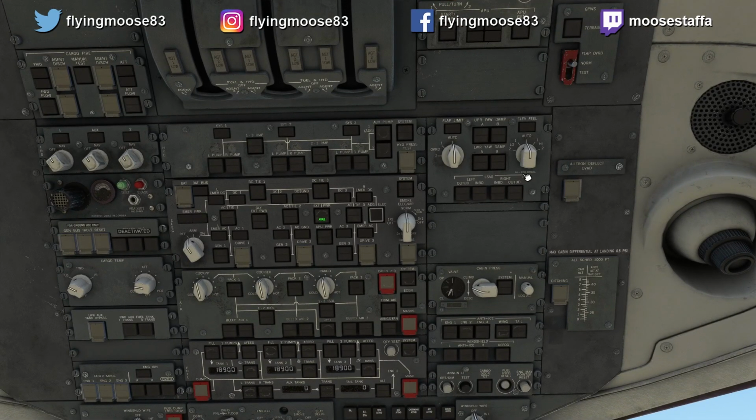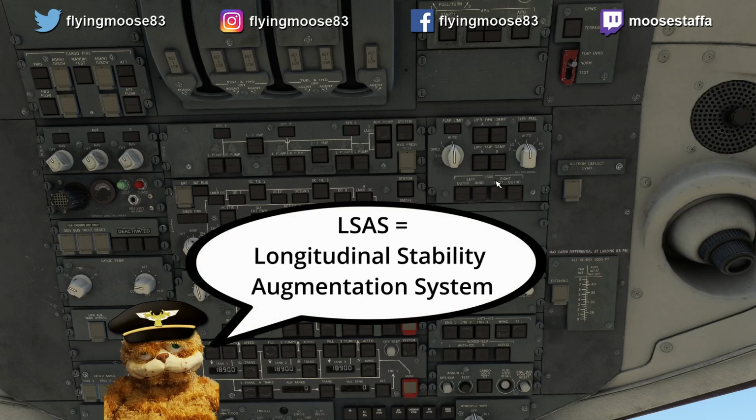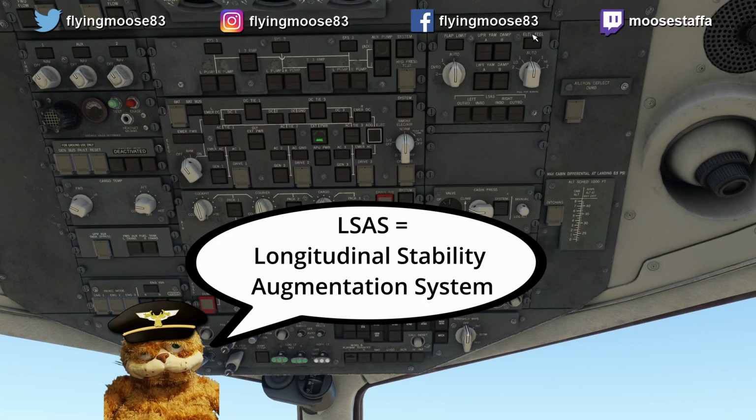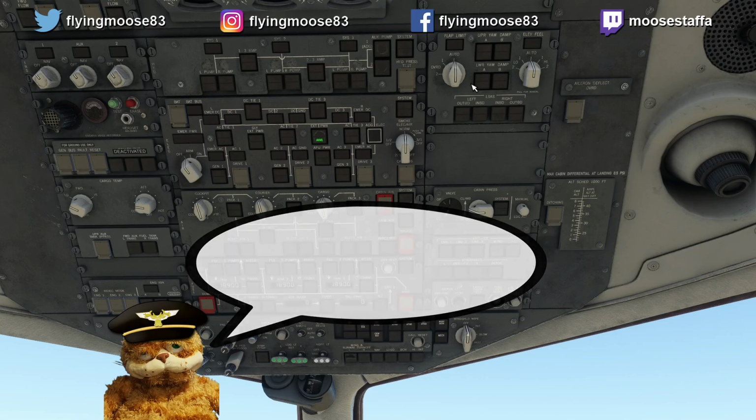Over here is your LSAS system, leading edge devices, and yaw dampers, and flap limits, and elevator feel, and all this stuff. This is the computer's systems to kind of help you fly the plane and give you the right feel. So generally you just want these switches in auto and all of these lights out. I forget what LSAS stands for. I think it's, oh shoot, I used to know it, but it's probably something augmentation system. Yeah, I don't know. Anyway, this is the computer that helps you fly. The amount of fly-by-wire that's in the MD-11 is this guy right here.